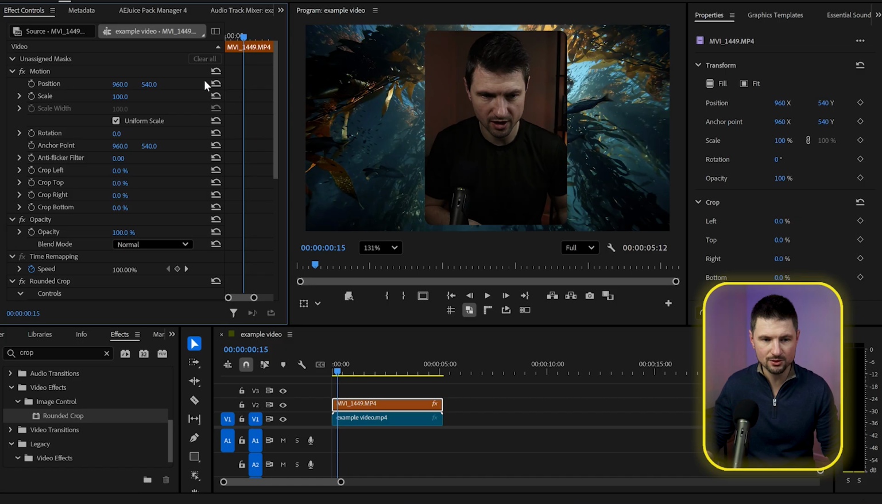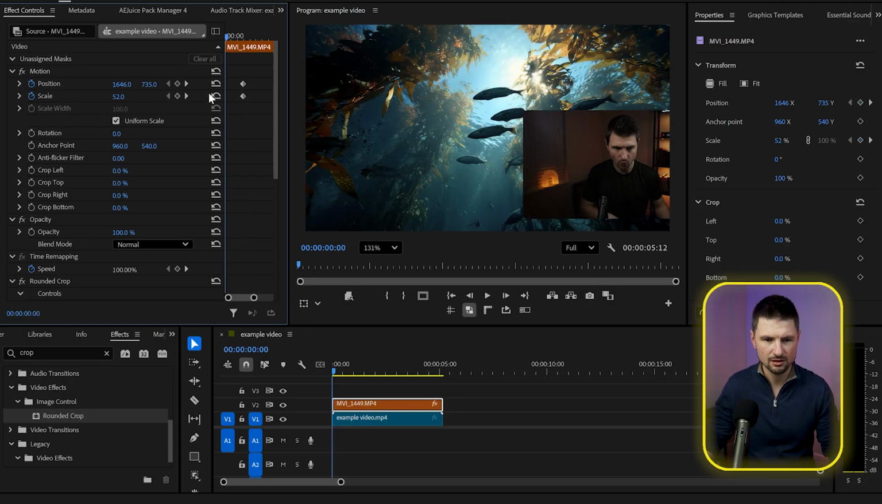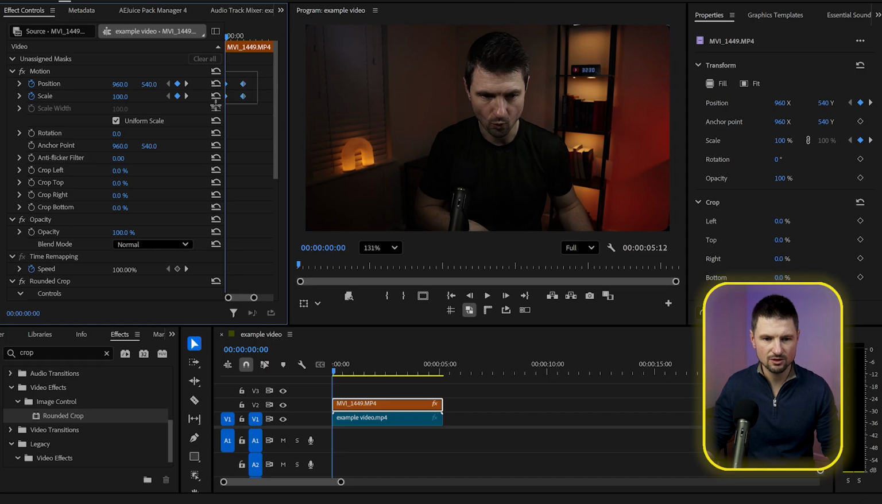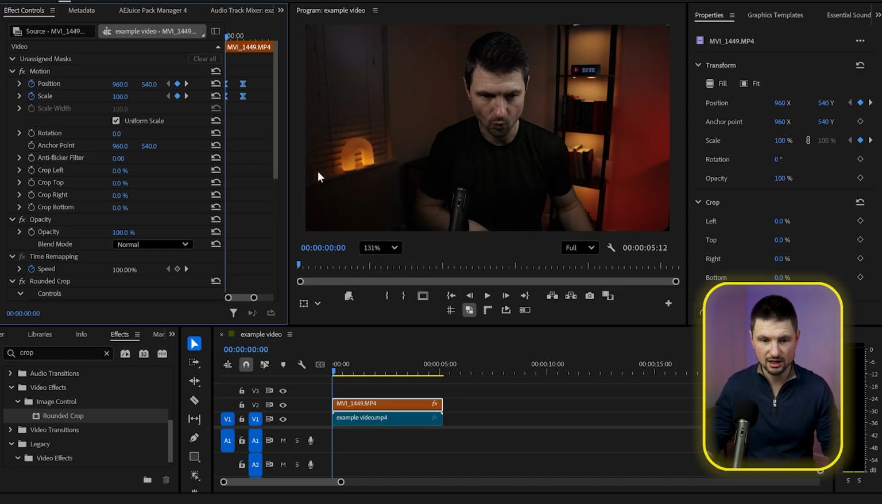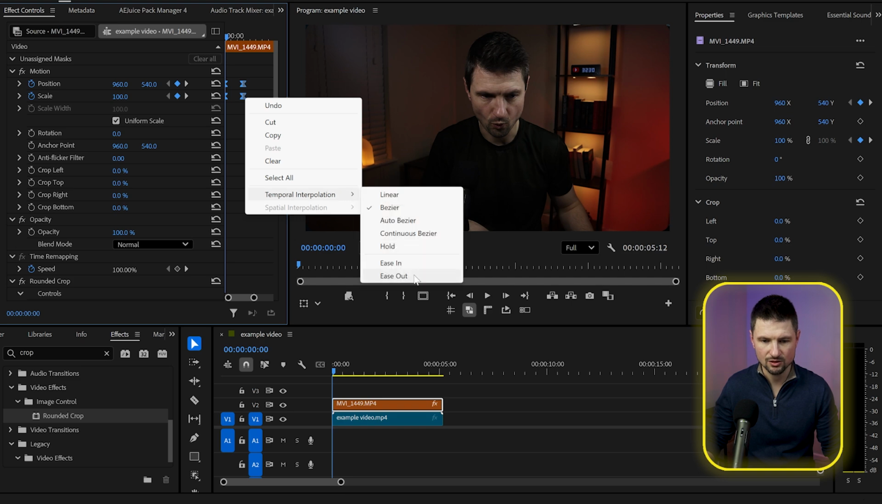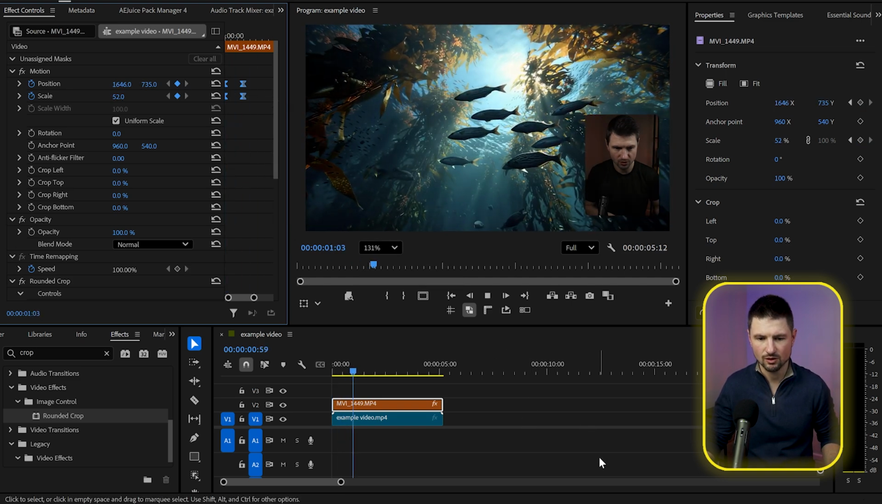Then I'll go up to motion. And from here, I'm gonna scale it down and move it over here like that and create keyframes. Then I'm gonna go back to the beginning and reset the values. And once again, right click, temporal interpolation, ease in and ease out to make the animation smoother. So when I play it again, we got this animation.